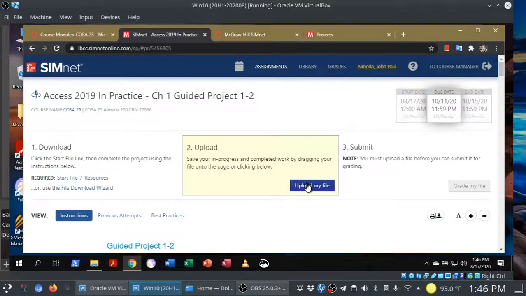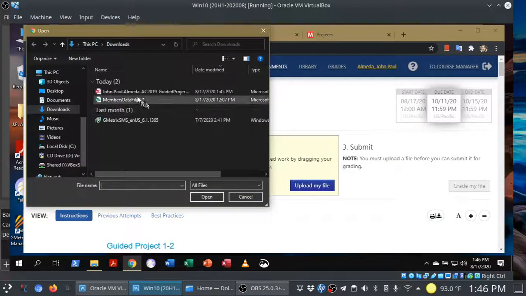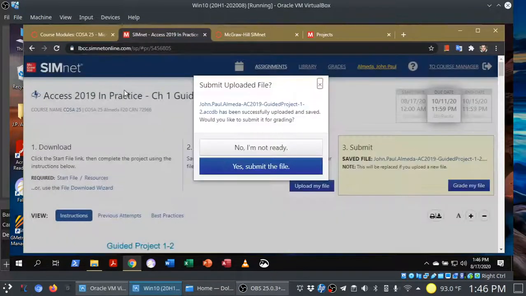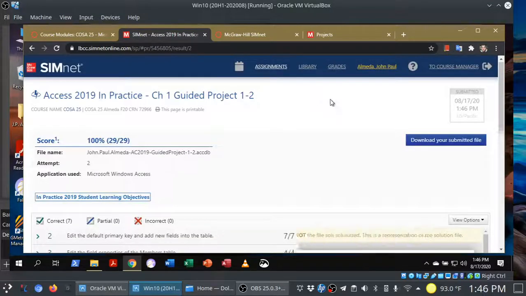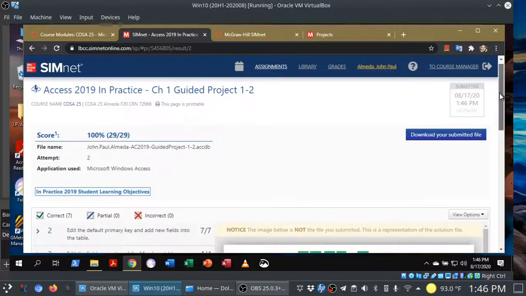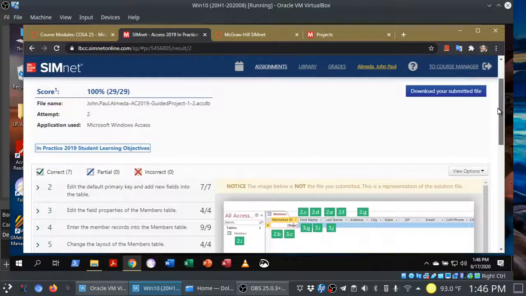Okay, let's go ahead and upload our project file. Let's say we're all finished here. A lot of times it's going to be in your downloads folder, so make sure you keep track of where you're saving things. Let's go ahead and submit the file and you'll see what the grading process looks like. This is all done automatically against a pre-programmed rubric. And here's what the results look like. Okay, it might take a moment or two. And in this case, I got a 100%. I'm on my second attempt.